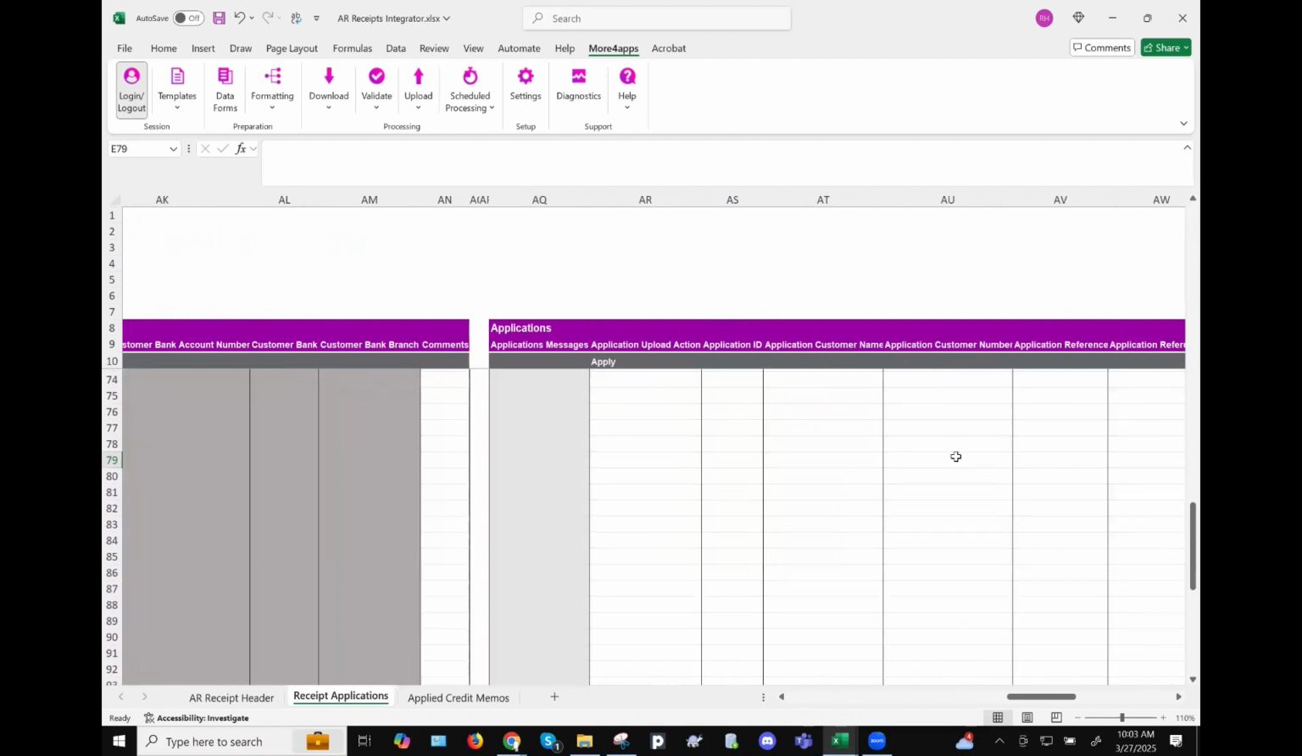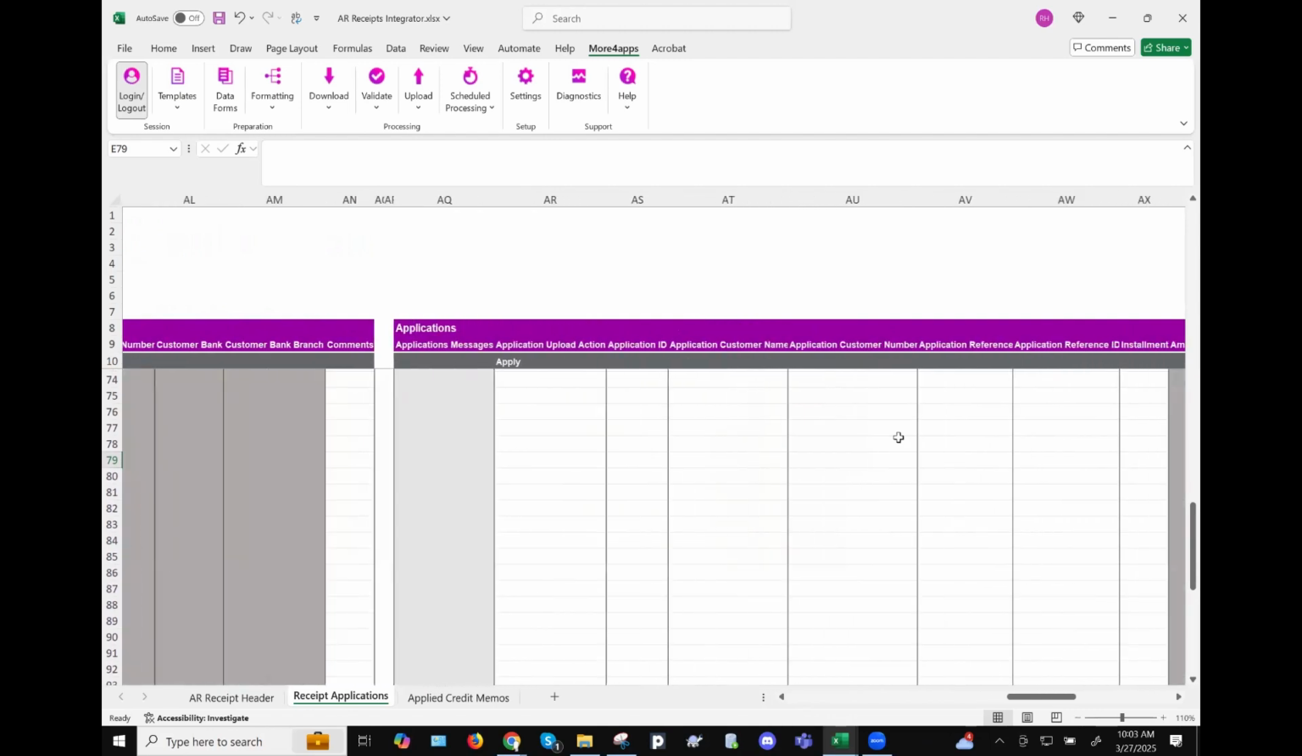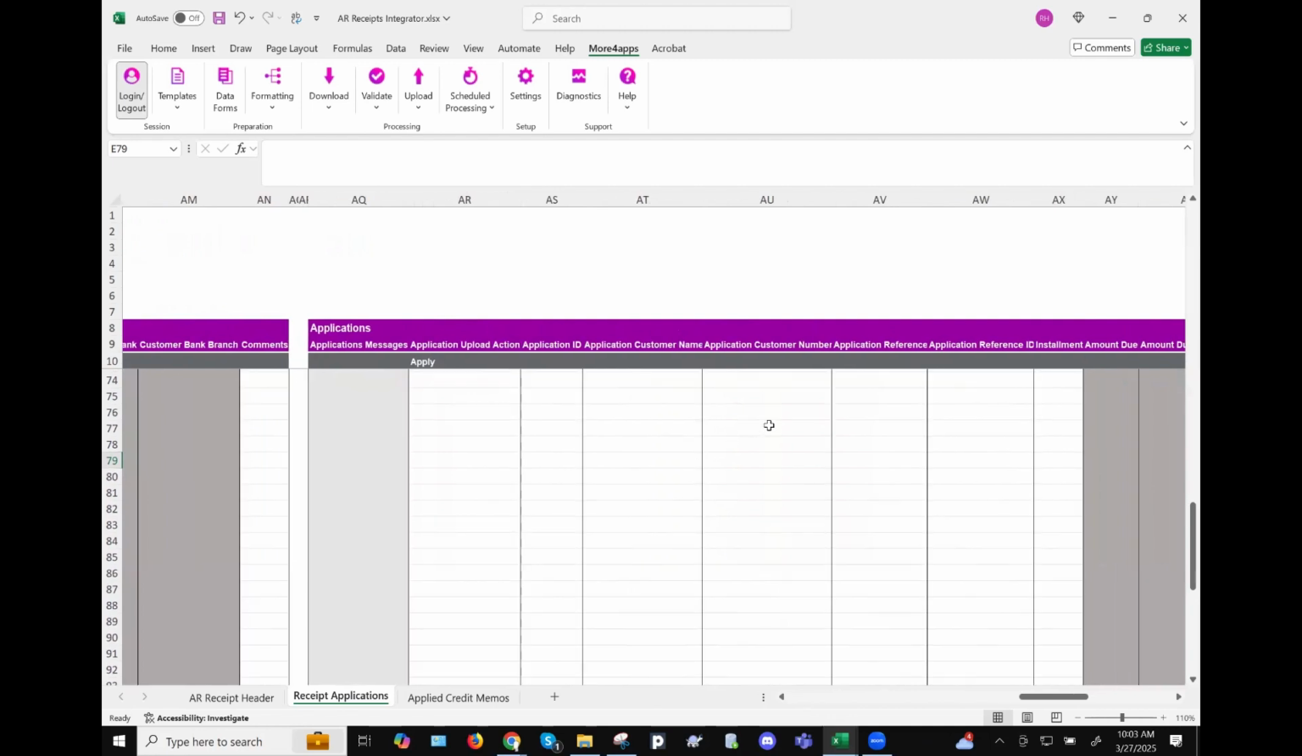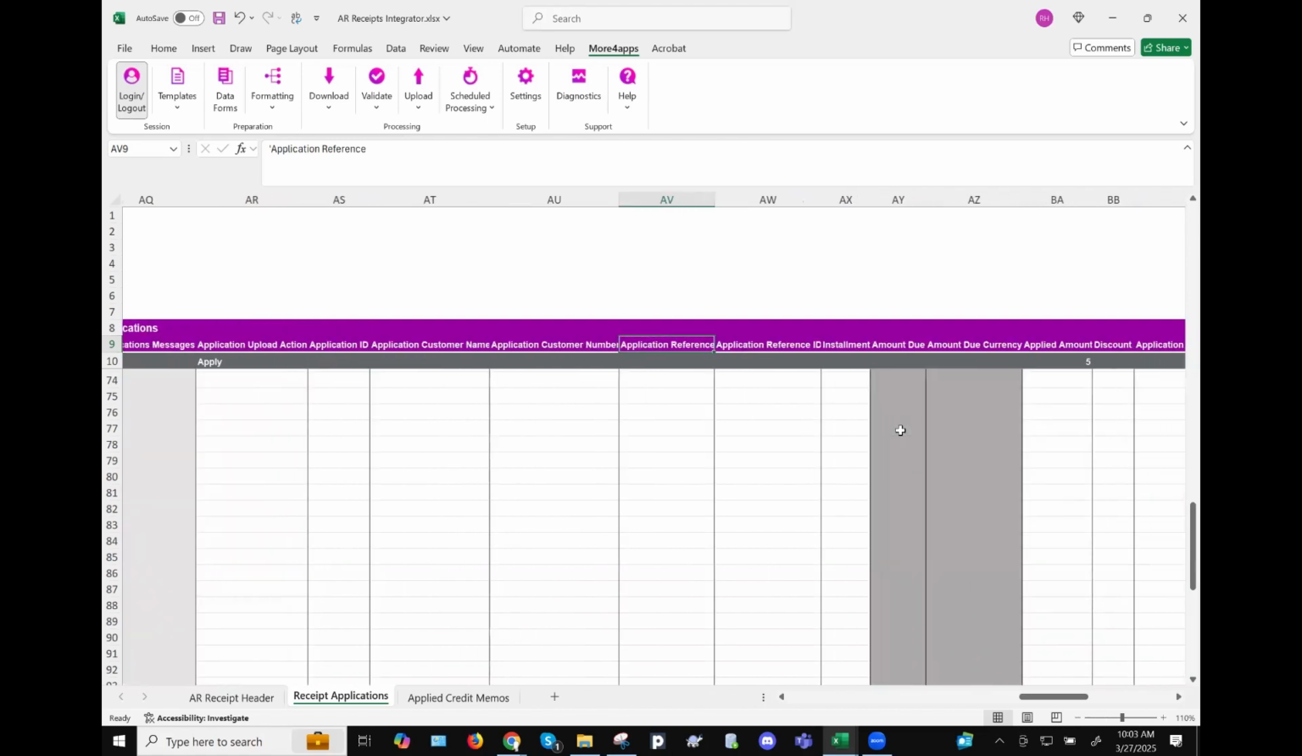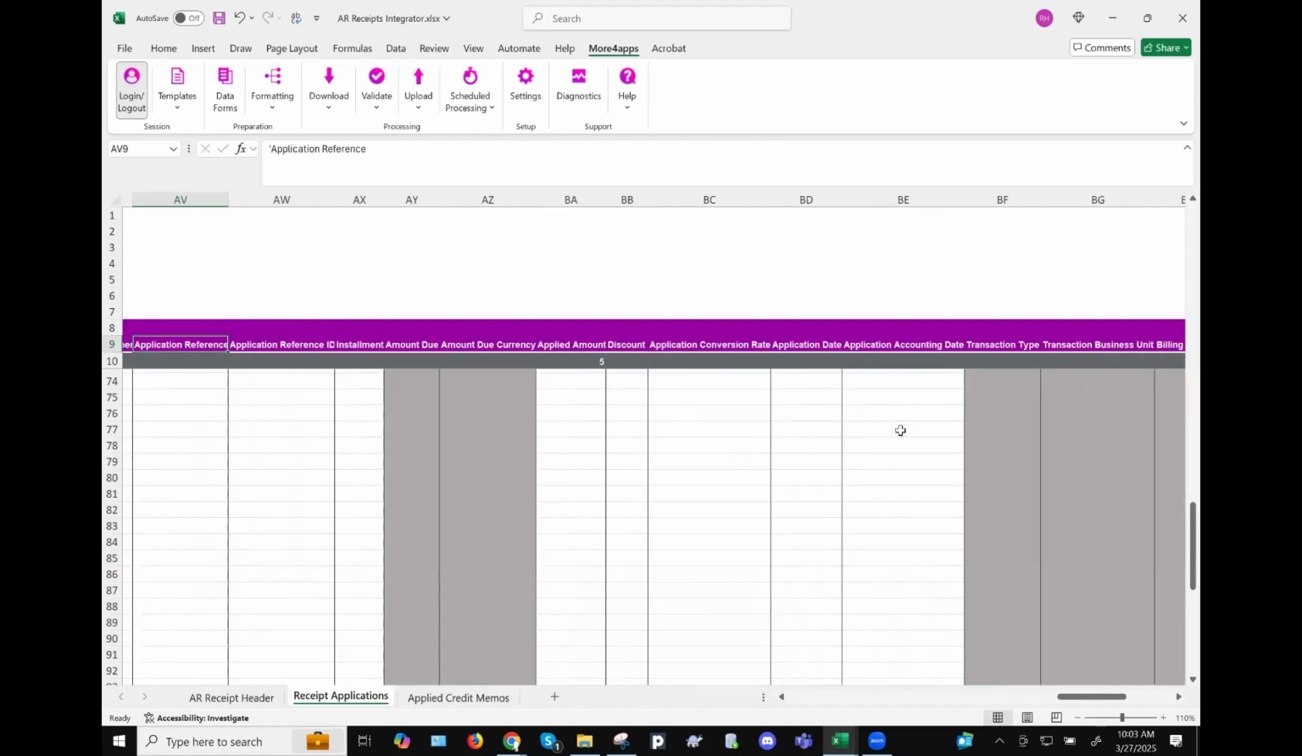There is an apply as well as an unapply action, where you can apply the receipt to an existing transaction number under the application reference, or you can unapply and reapply to another one, claim back the balance on the receipt and reapply to something else.